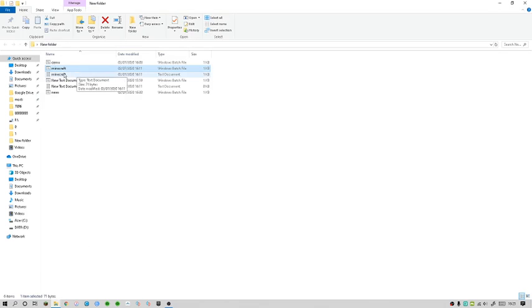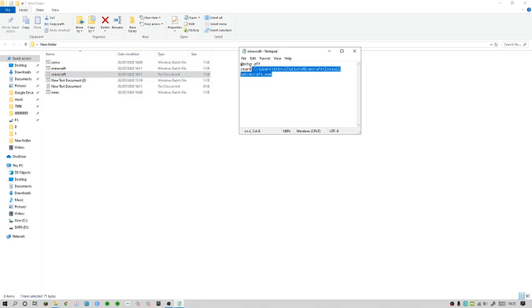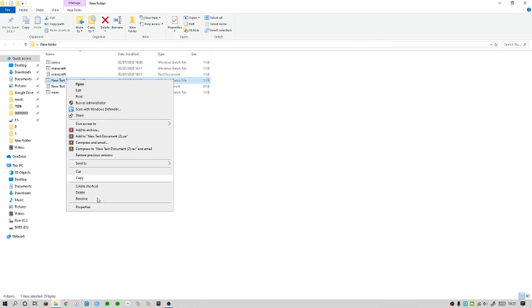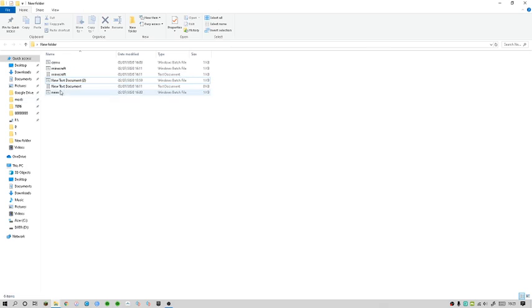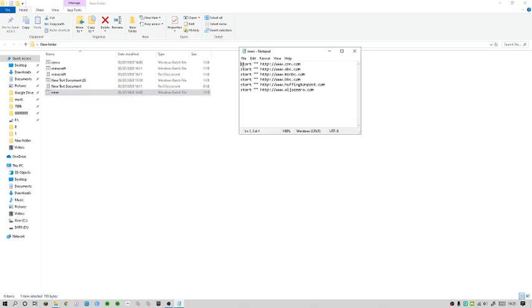Hey guys, today I'm going to be showing you how to make your own batch files. For example, you can open programs, and also websites with HTTPS.